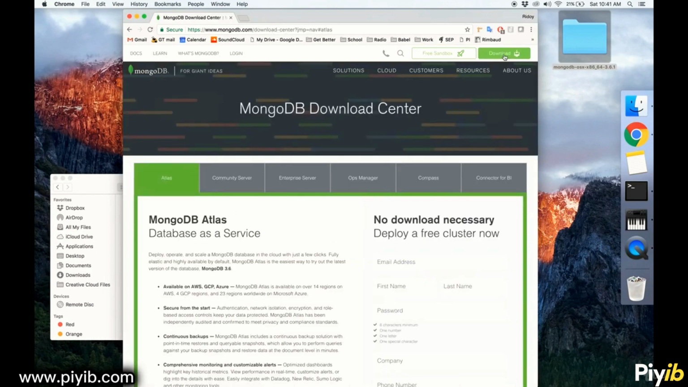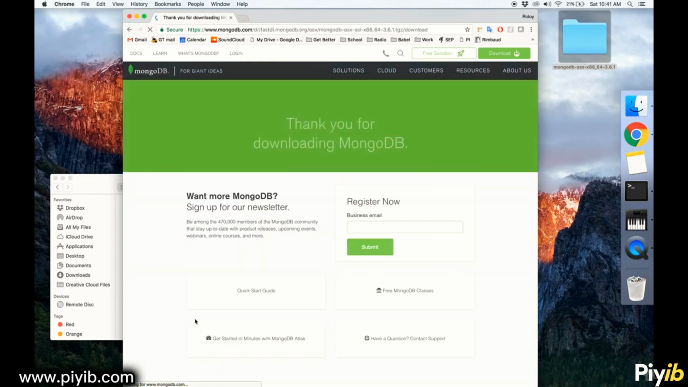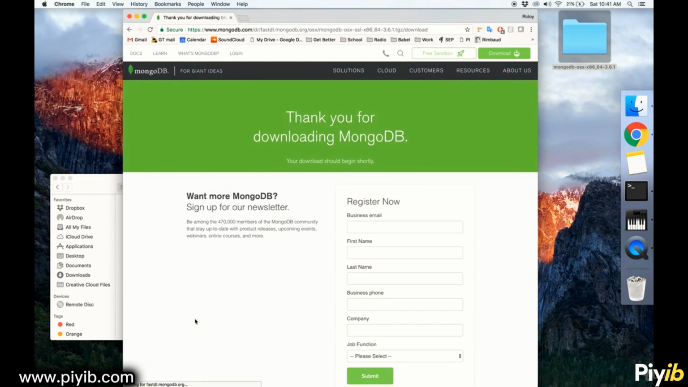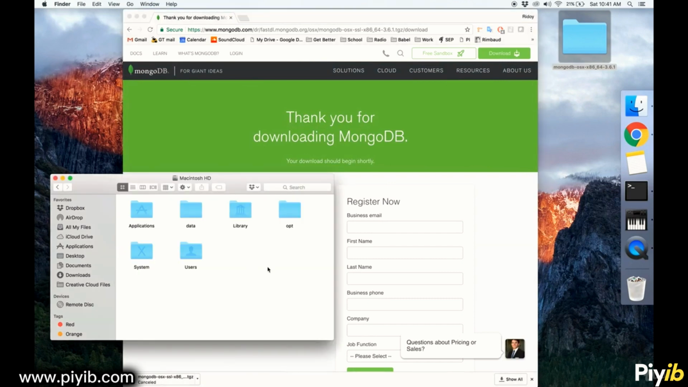This will bring you to the Downloads page. Click Community Server and select the operating system that you're running and click Download. To save us time, I've already downloaded and extracted the archive from mongodb.com, but while you're waiting for it to download on your end, MongoDB requires us to create a data folder. If you're on OS 10, navigate to the / directory and create a new folder called data, all lowercase. Inside of the data folder, make another folder called db, all lowercase.